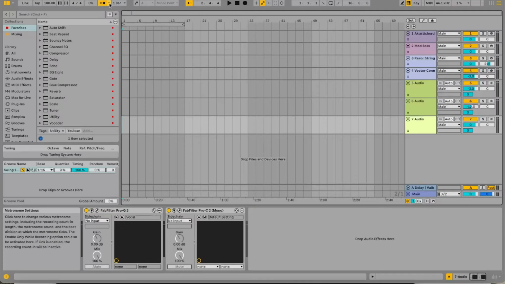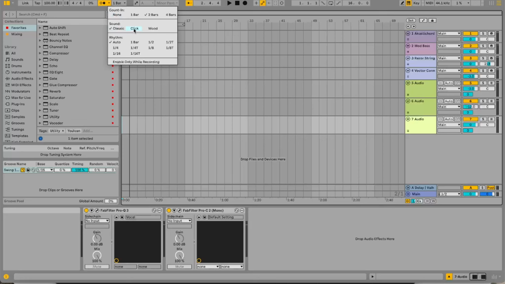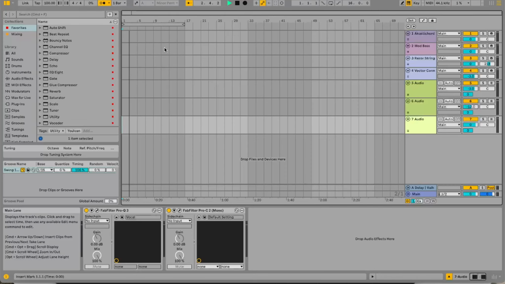And we can select between the three different built-in sounds using the drop-down arrow here. We've got classic, click, and wood. So that's how we can swap between the built-in sounds.